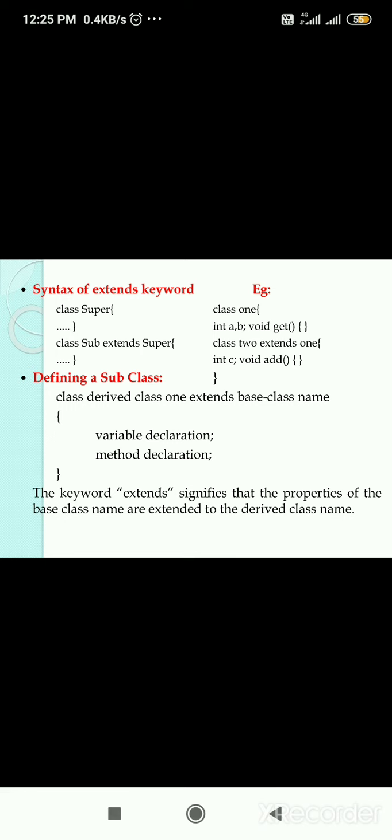Class 1 has two variables. That means int a, b is the variable declaration and void getOff is the method. And another class, class 2, extends class 1. So all the variables and methods of class 1 can also be used in class 2, because it extends all the information of class 1 into class 2. In class 2, we have declared one variable and one method. Int c is the variable declaration and void add-off is the method.